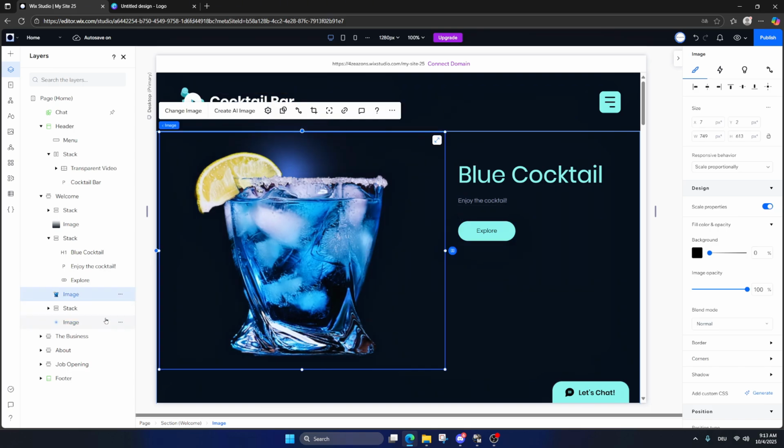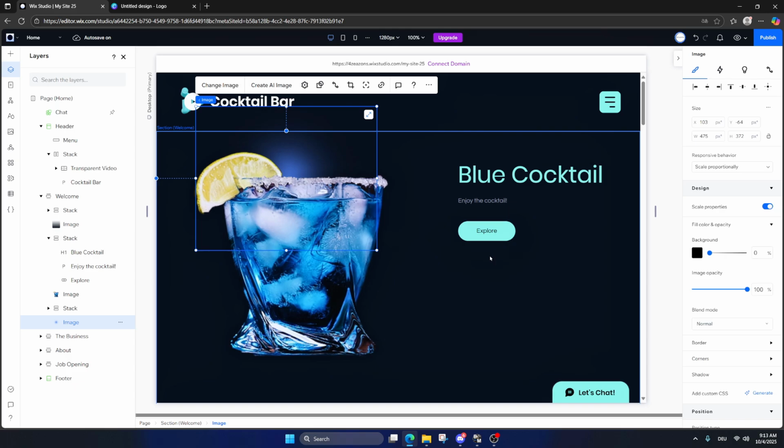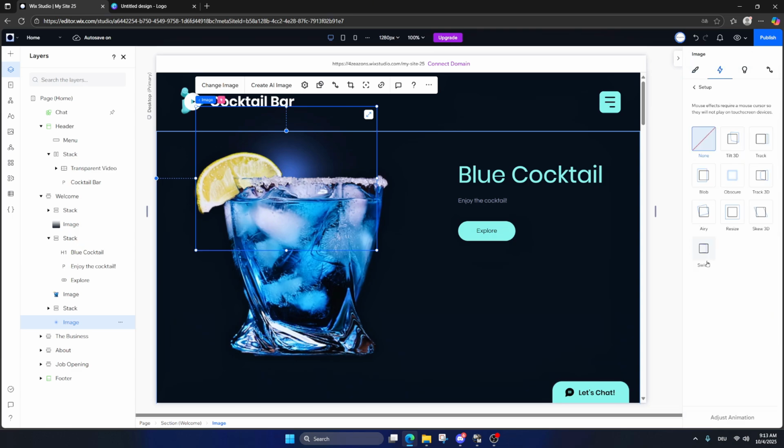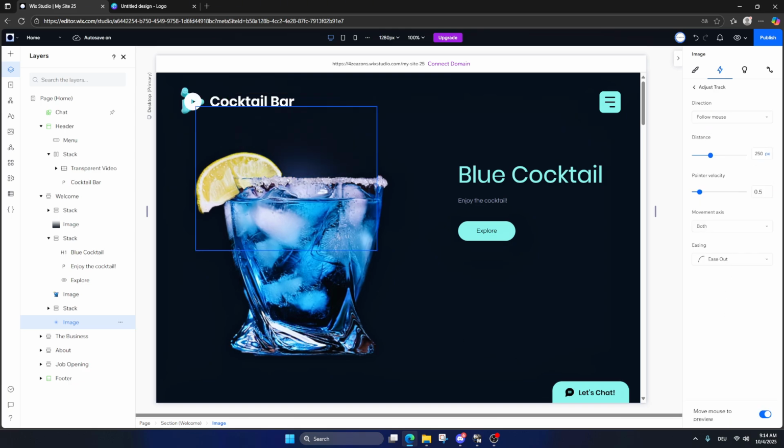To create and add the mouse tracking animation, just select the first image. We are going to select the gradient one, then open or go to the inspector on the right side, click on animations and effects. Here you can find the mouse effects, click on add and then select track. In the bottom click on adjust animation, and here you can adjust the distance, the pointer velocity, the movement axis, and of course the easing.